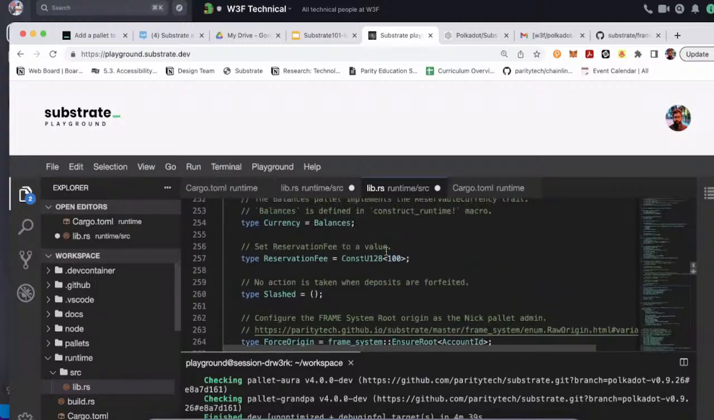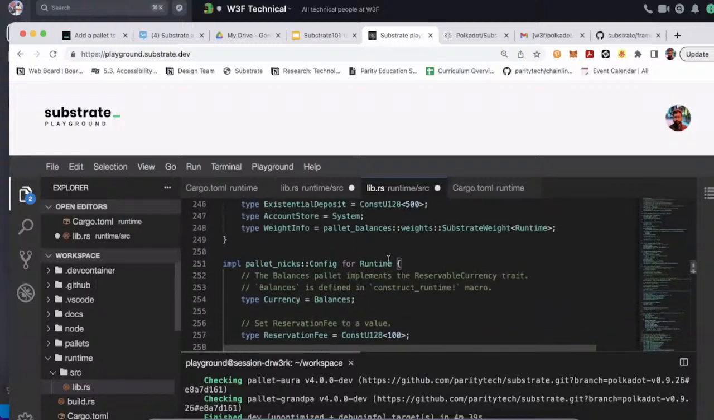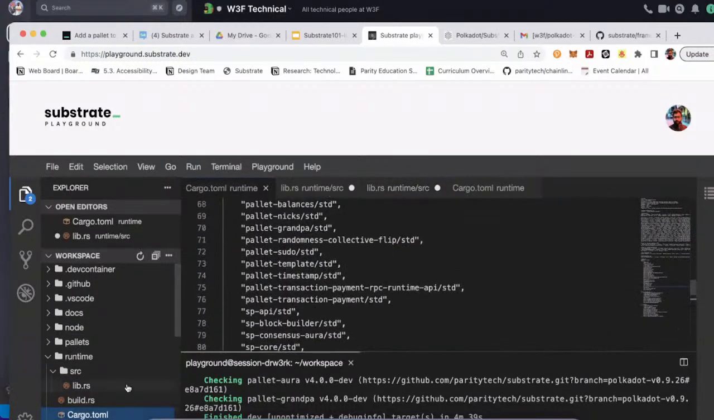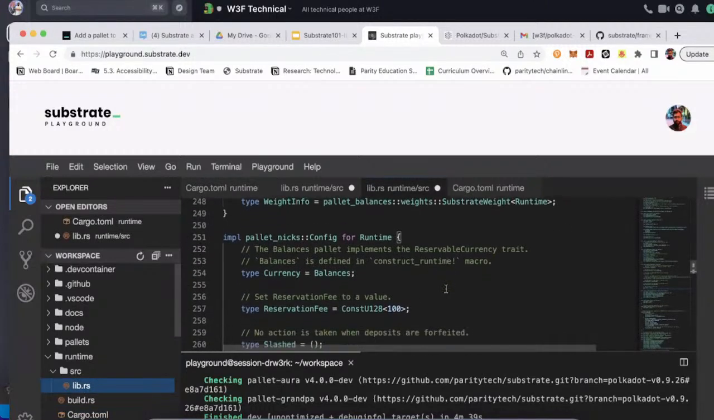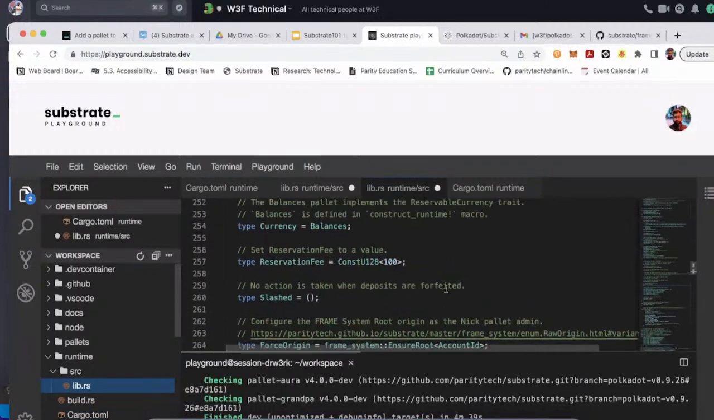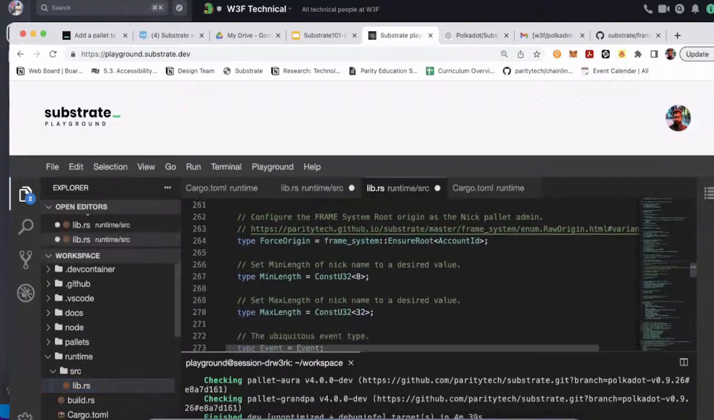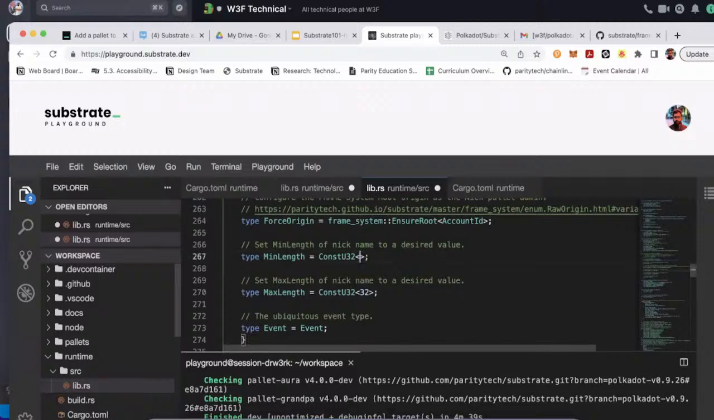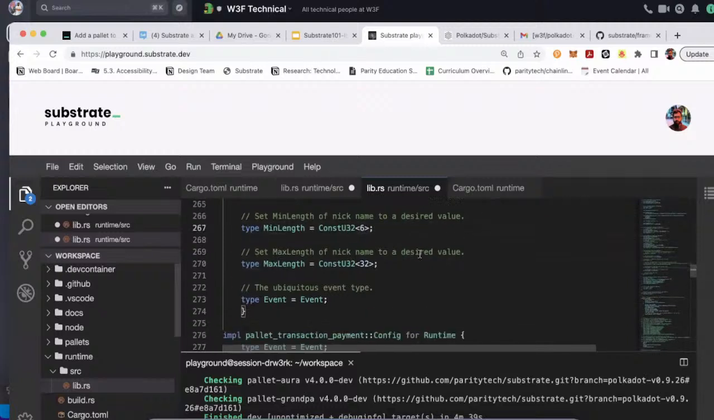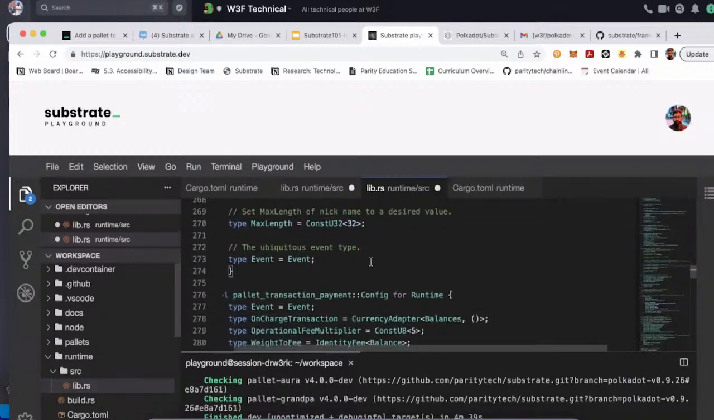Okay, so now I'm implementing the next palette, which I've imported using the dependency that I included in the cargo terminal file. So here I included the next palette, so it imported that. Now I'm going to implement the interface that I have. Here there is a reservation fee, which you can set to whatever value you'd like. Let's make it probably 500. And then I'm going to reduce the minimum characters here to 6, and a maximum length of 32 is fine.